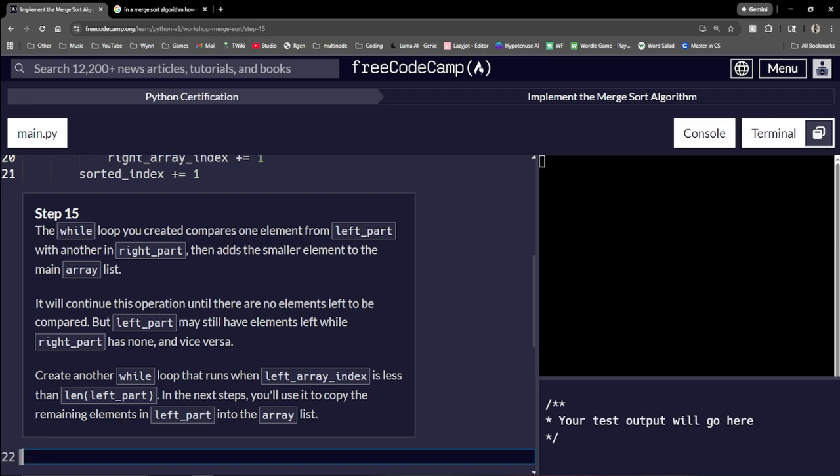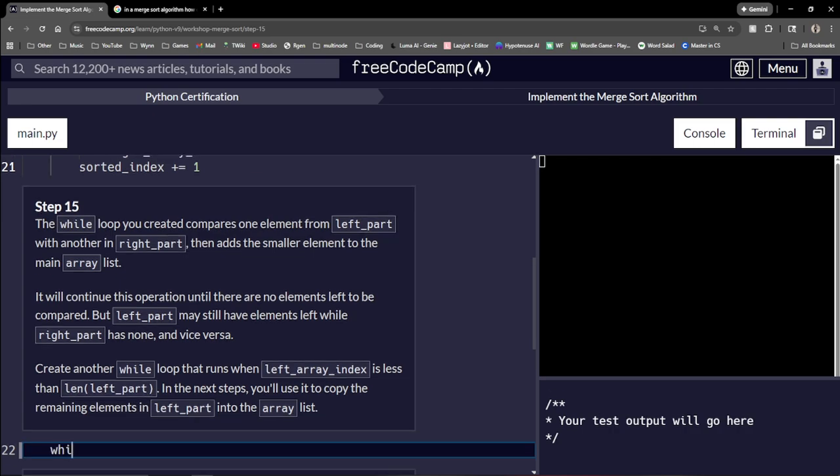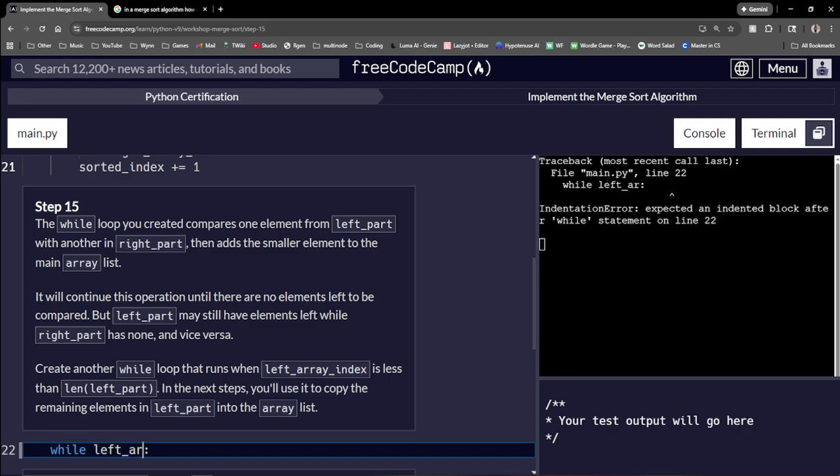But left part may still have elements left, the right part has none, and vice versa. Right part may have more elements than the left part has. So create another while loop. This is going to run while left array index is less than length of left part.